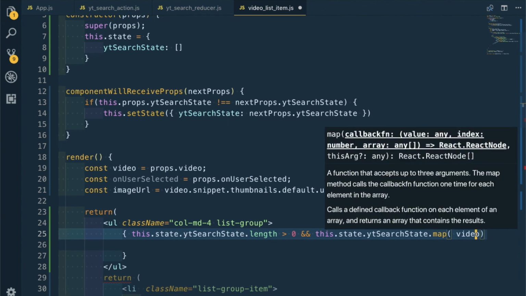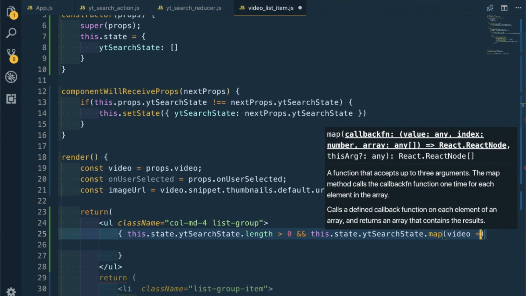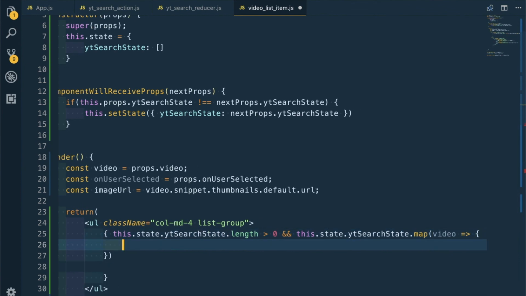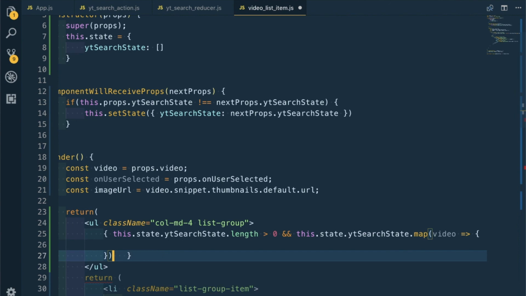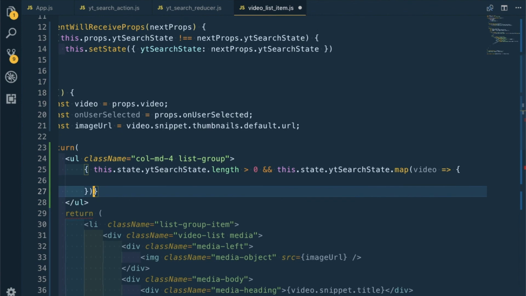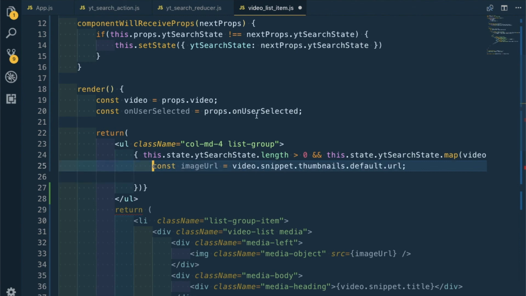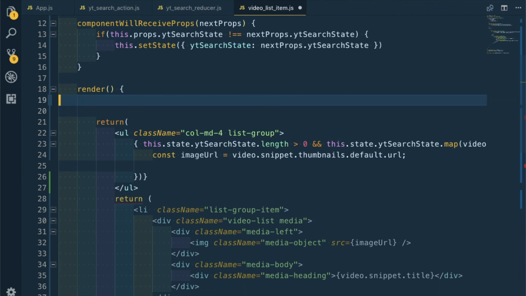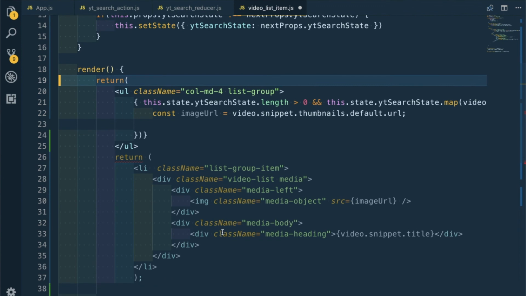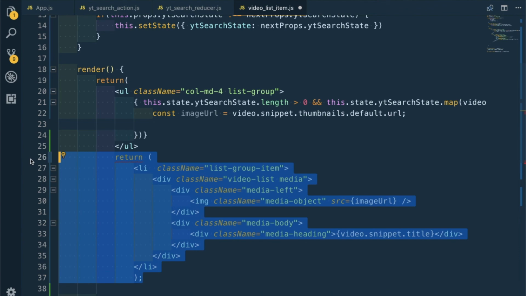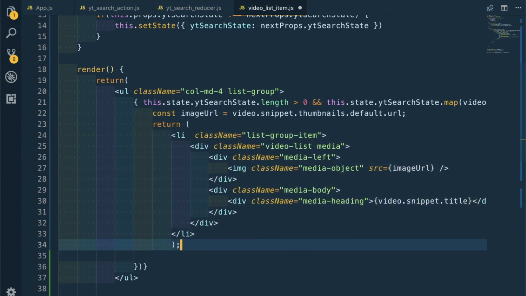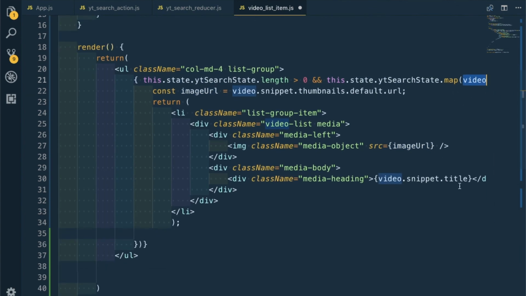video, and an arrow function, and like this. Let me bring it up, and we are mapping through the video. Let me get this. This is my image URL. I don't need this too. Now all of this code we are looping through, and then we are showing this image URL here, and video.snippet.title we will show.